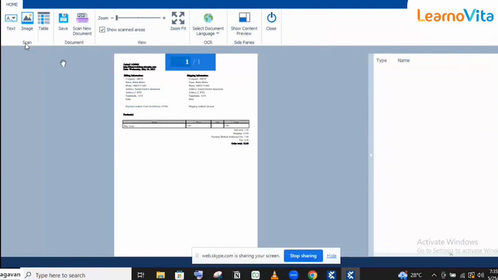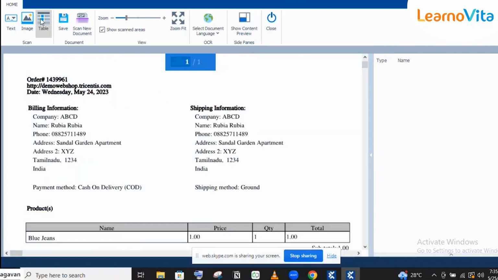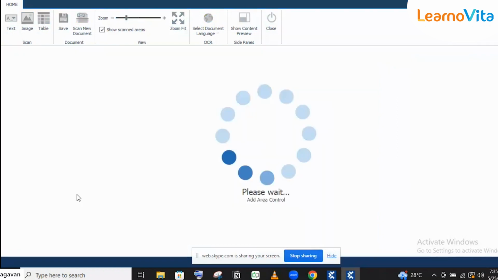Under the scan option, we have three options: text, image, and table. If I'm scanning an element which is in text format, I'll select text and scan that. I'll increase the zoom level. So this is text, payment method. In order to scan that, I have to select text first, and I'll get this plus symbol, and I have to drag and drop over the text which I want to scan.